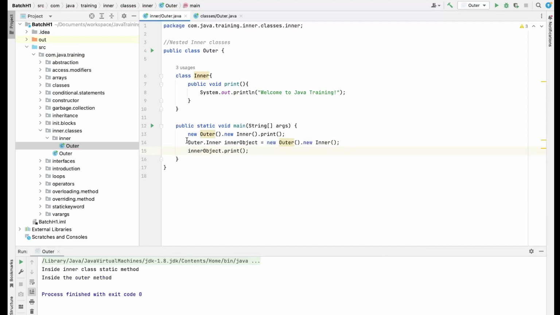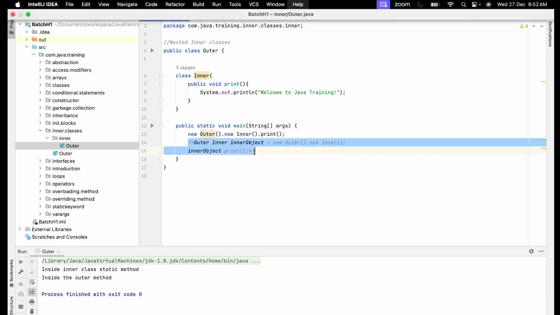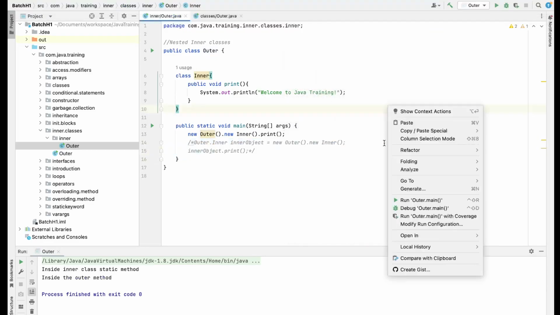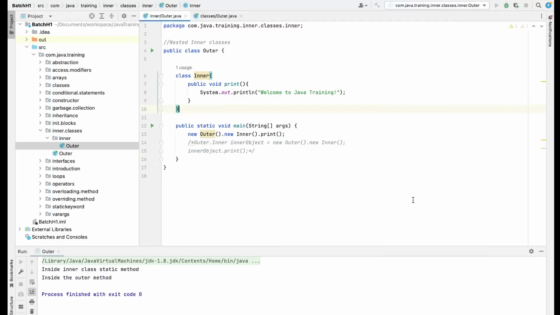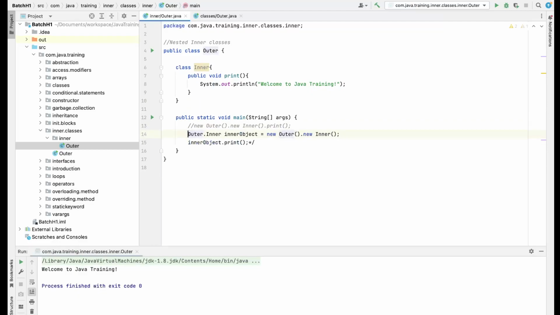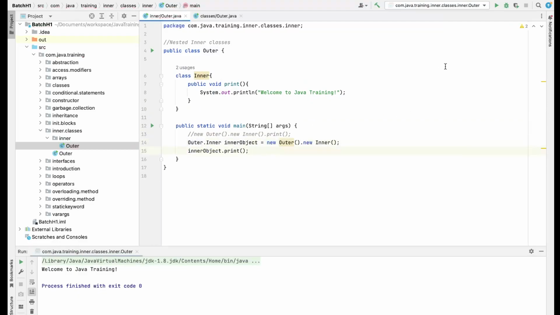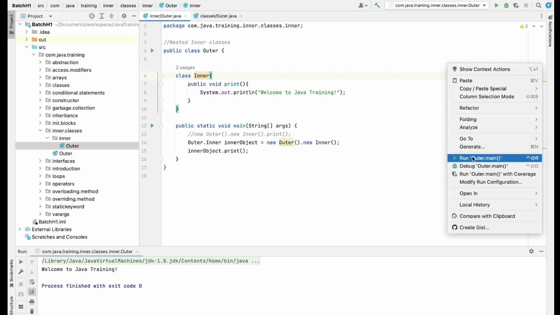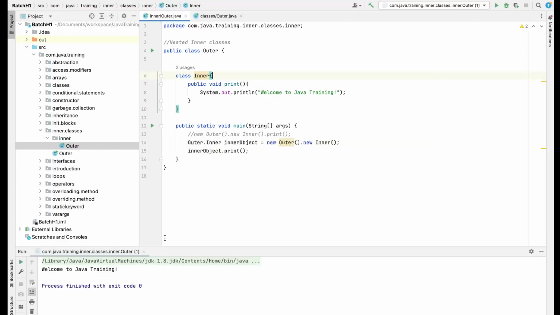So let's first try to run the first thing. See, welcome to Java training. Now let's comment this out. Let's try to run this. Welcome to Java training. So you can choose to call these inner class methods this way as well. Hope this is clear, right?